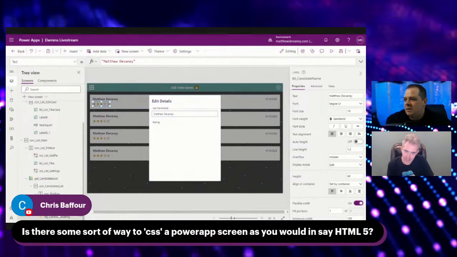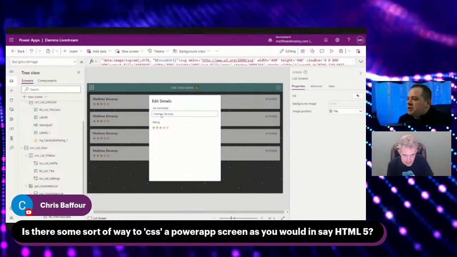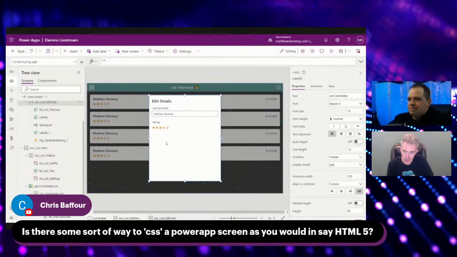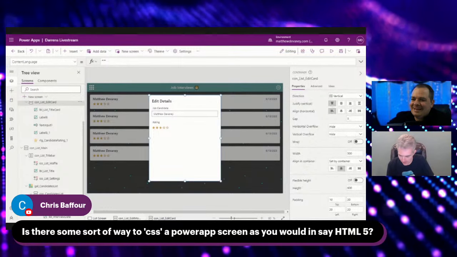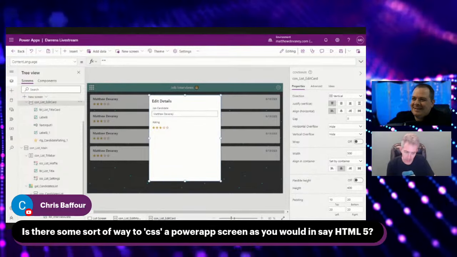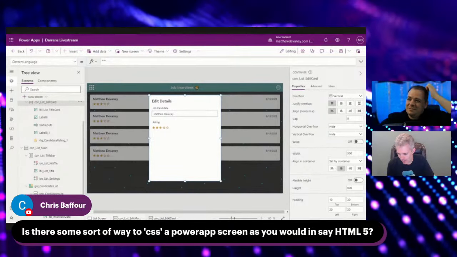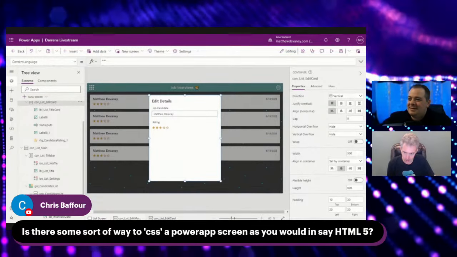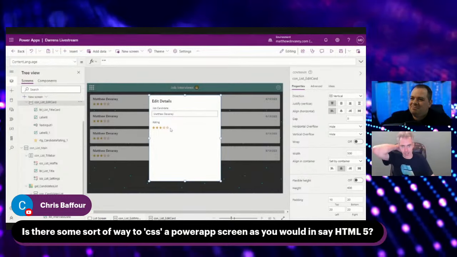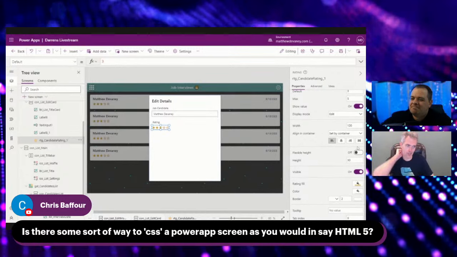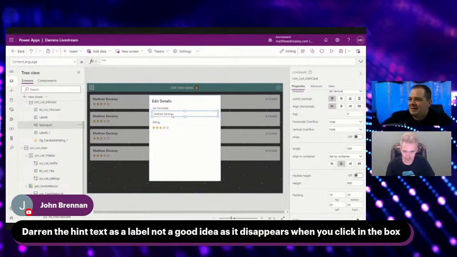Chris says, is there some sort of way to CSS a Power App screen as you would in HTML5? Oh, I wish. Folks, please put responses in the chat here so we can follow up there. Like, have a CSS style sheet that influences all of your app, where you say I want my text boxes to be this color and my fonts to be this size, and then maybe even tag individual elements. Unfortunately, it just doesn't work like that. I think there's some cool stuff coming in terms of theming, but we're really just not there yet. I'm optimistic that we'll get something.